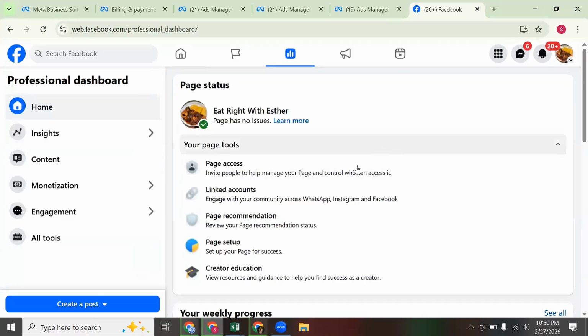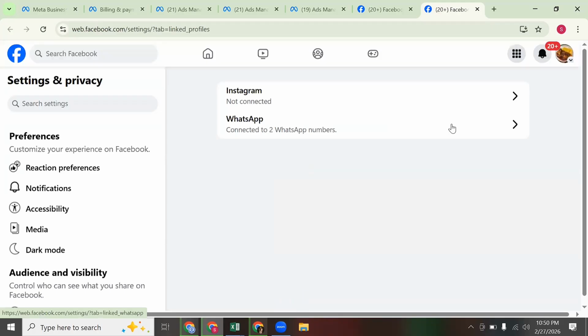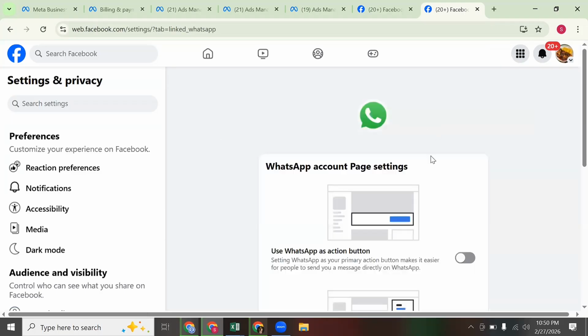Okay, let's quickly check linked accounts. So you come to linked accounts. You see Instagram or WhatsApp. We want to link WhatsApp. As you can see, I have connected a WhatsApp number already, and I don't want to connect another one, but I just want to show you how you can easily do that for yourself.